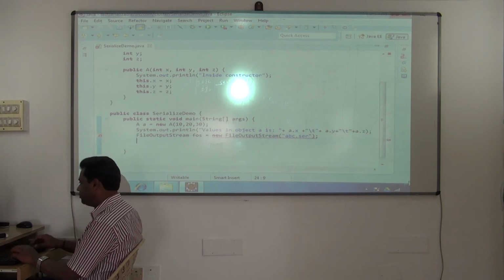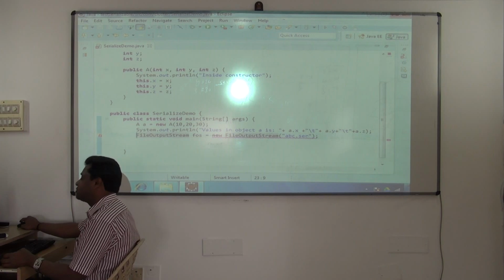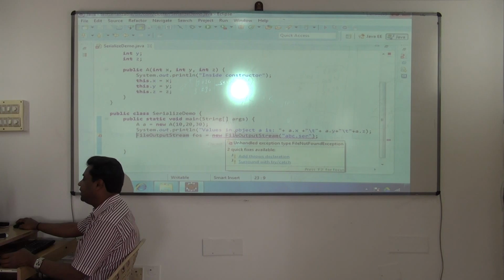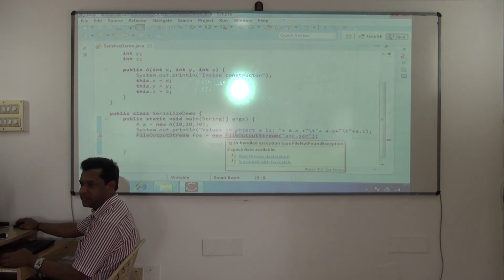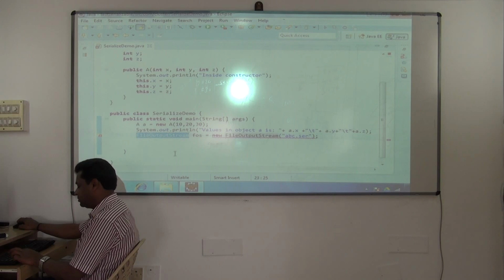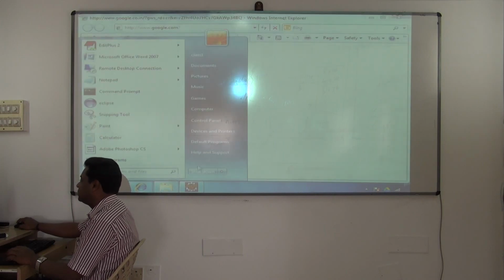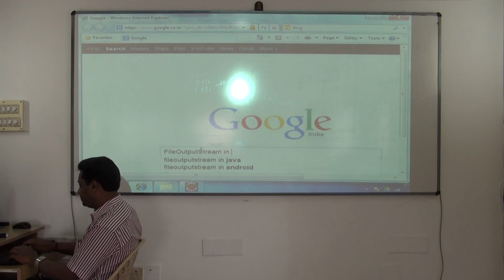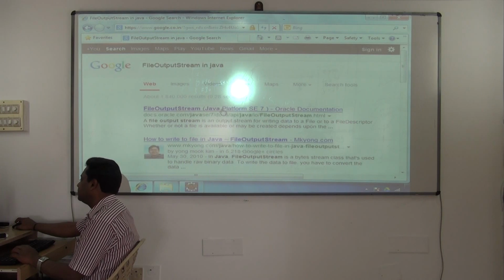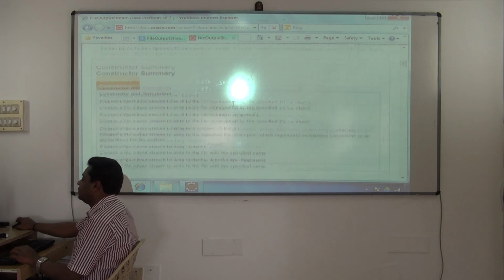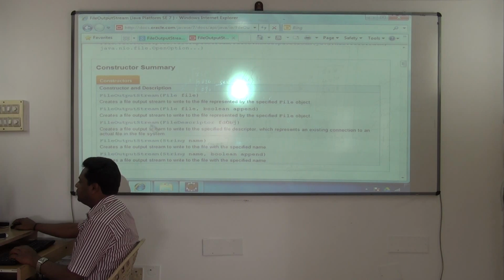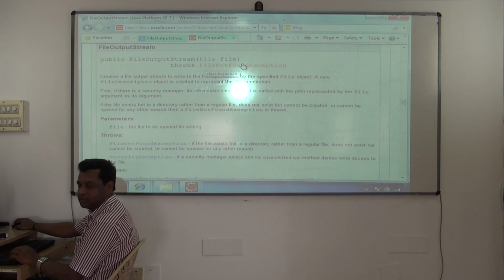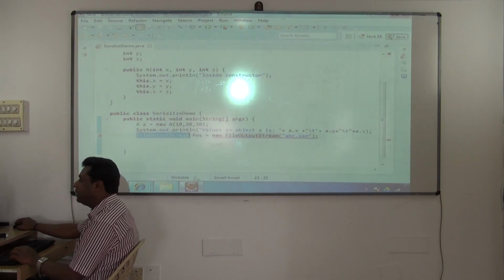Once it is done, I'll do one more thing. But this constructor of FileOutputStream throws an exception. Unhandled exception, file not found. The constructor throws an exception. If you want, you can look up FileOutputStream in Java docs. You will get the doc. So which constructor am I using? This one. So it throws the exception. Understood? So what do I have to do now? I have to handle it.